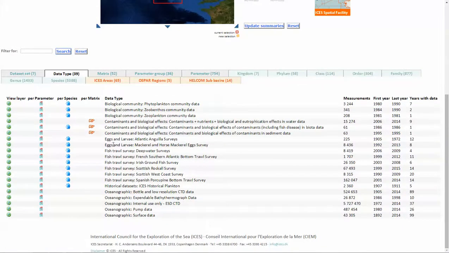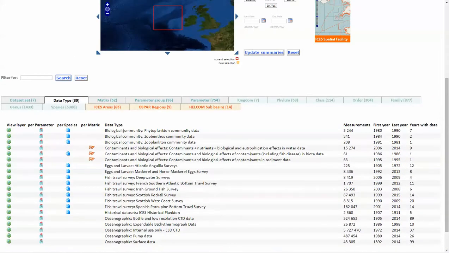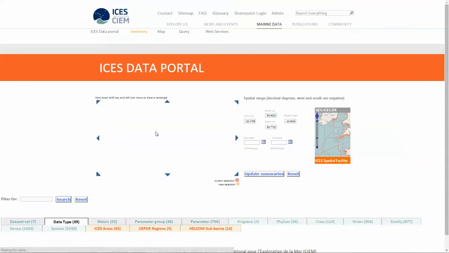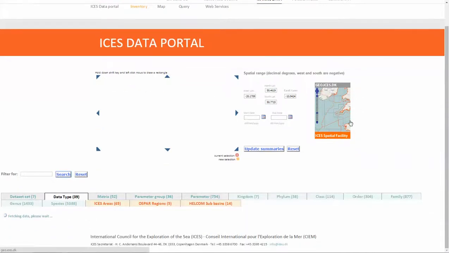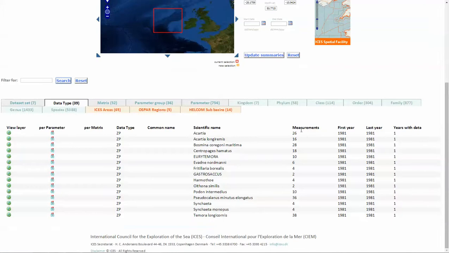Remember, you can refine. So if, for example, you wish to go on biological community data for zooplankton and click on species, you'll see that we've got measurements here. So not as many as there were over the whole range, because this, remember, is just for this specific section of sea off the west coast of Ireland.